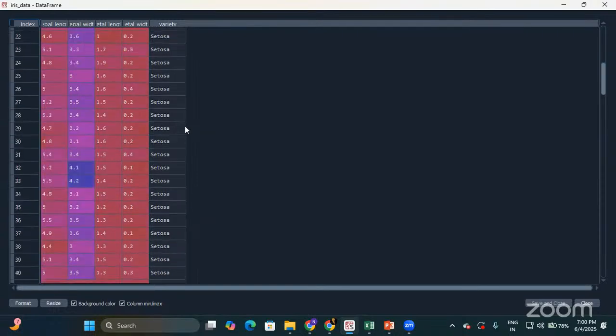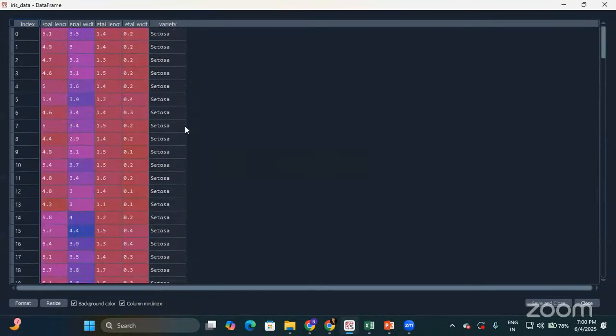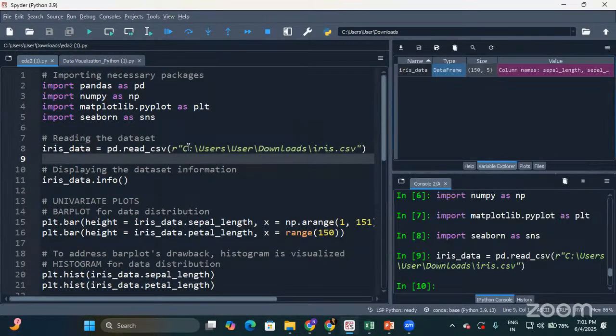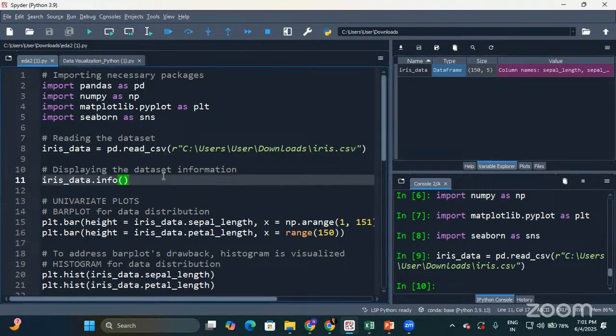Any variable can be viewed. See, I'm done. So data has been read, and it got stored to the object. Now, before we start visualizing the data, I'm going to get the information about the data set.